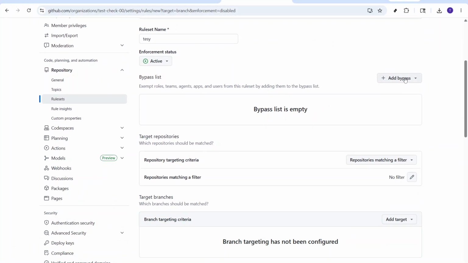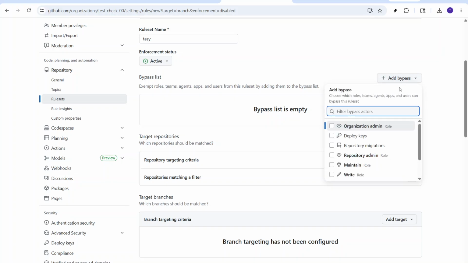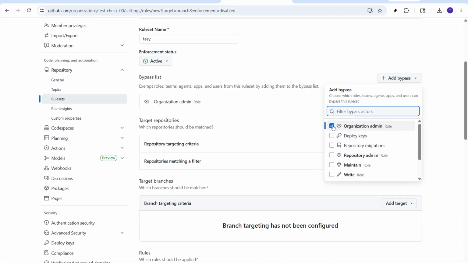Next, you need to specify which repositories this rule set will apply to. You can choose to have it apply to all repositories within the organization, or you can select specific ones. Similarly, define the target branches by specifying which branches need protection, like main or release*.